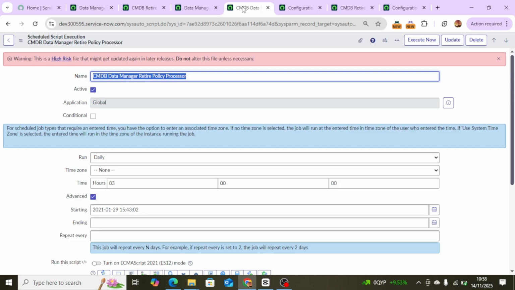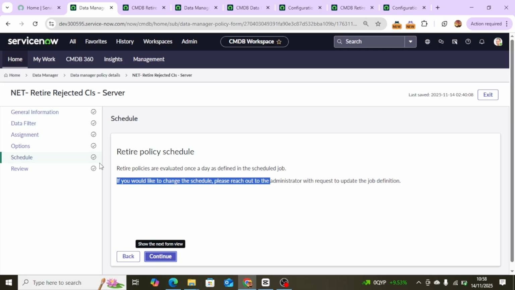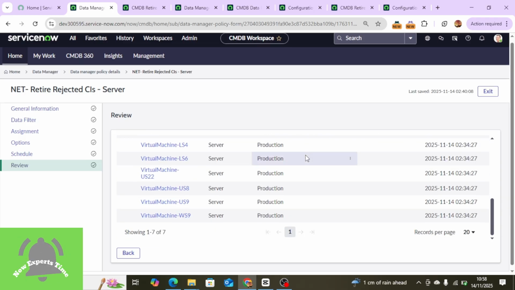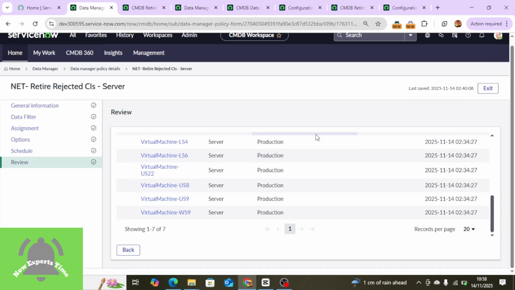So I hope you guys enjoyed the session on how the retirement policy is working in your scenario. So every day you just check each item, it will show the clarity, how many jobs are running, how many records are impacted based on this job. Everything you can easily identify.